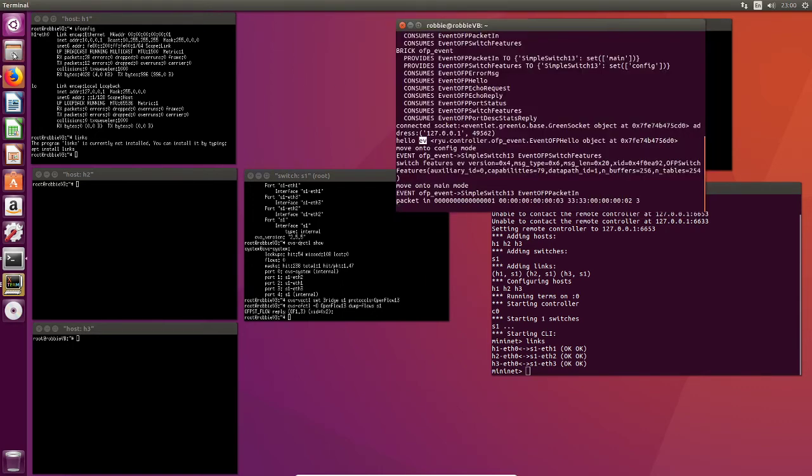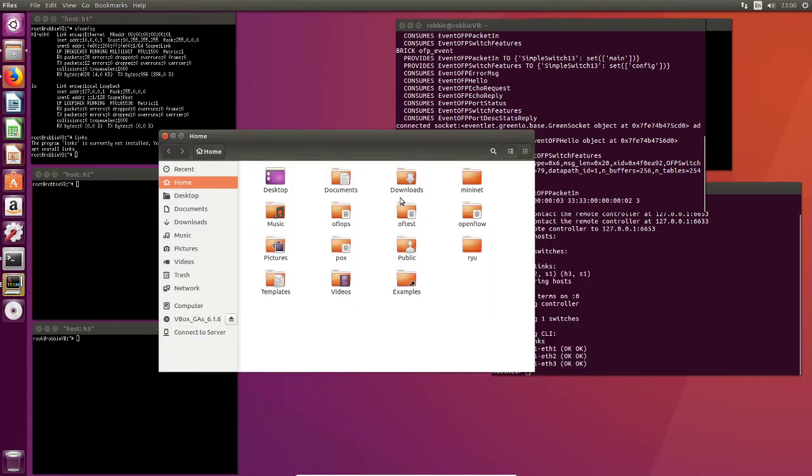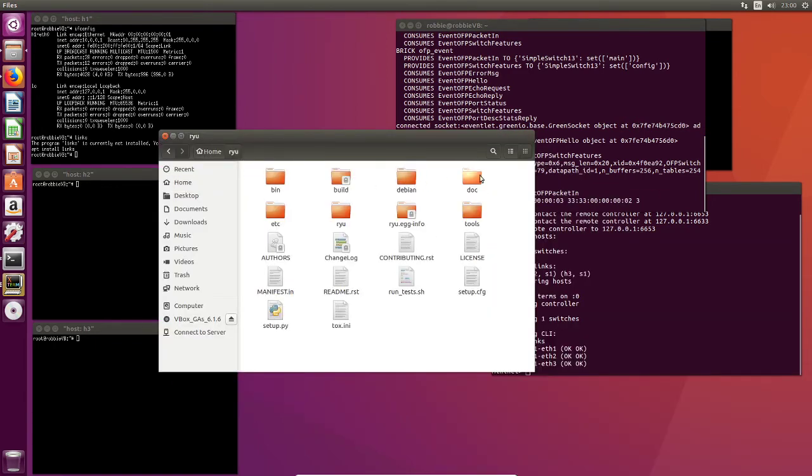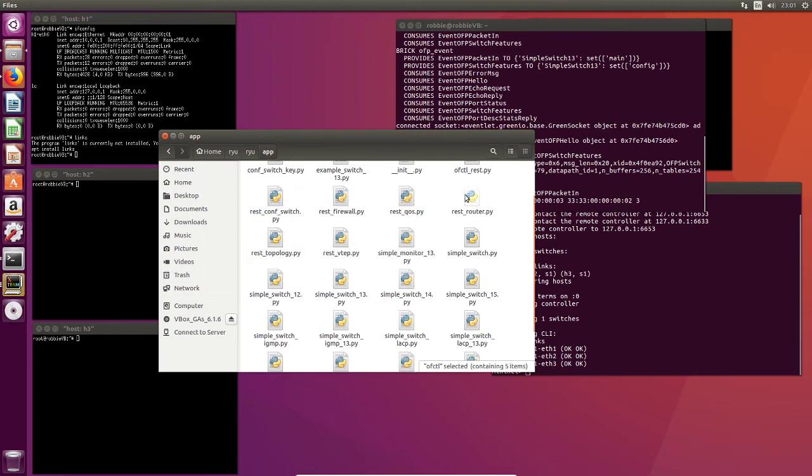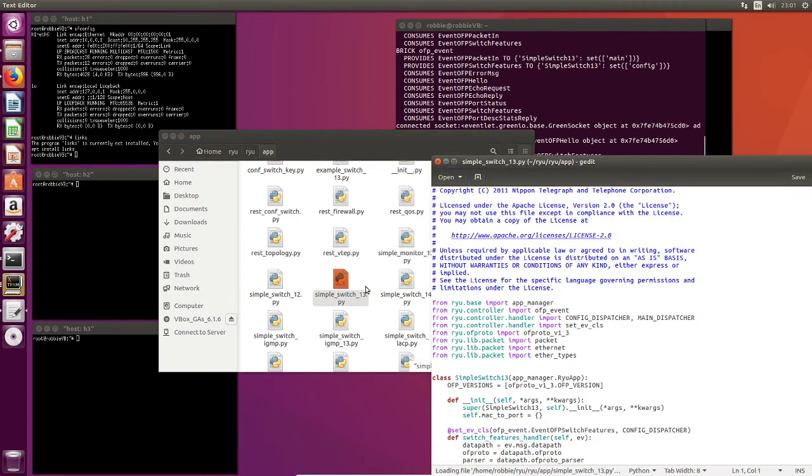So, based on this RYU, so actually we can see simple switch, simple switch 13. Yes, let's turn it on.